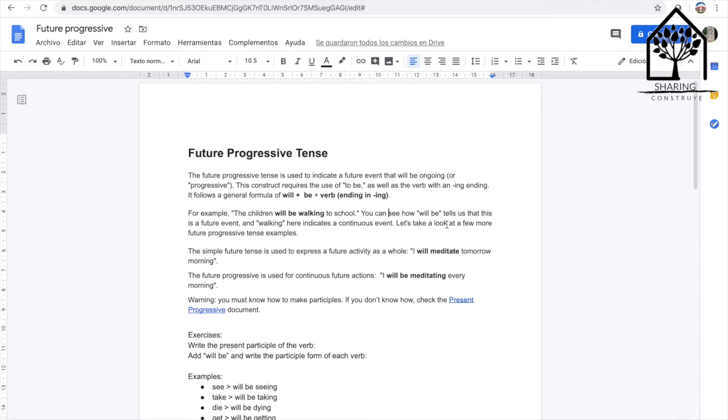So let's take a look at a few more future progressive tense examples. The simple future tense is used to express a future activity as a whole. I will meditate tomorrow morning. The future progressive tense is used for continuous future actions. I will be meditating every morning.